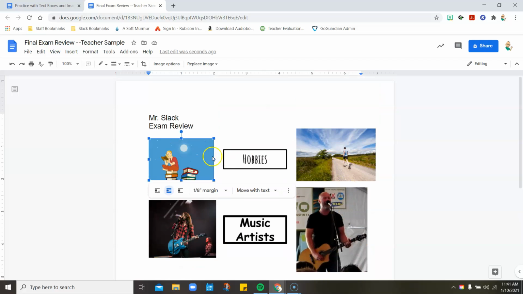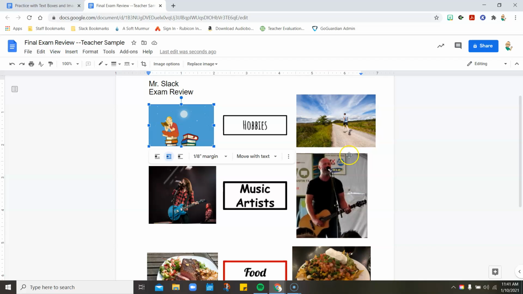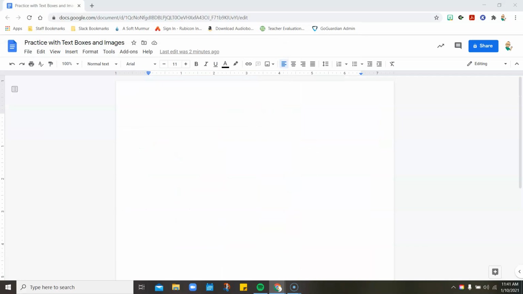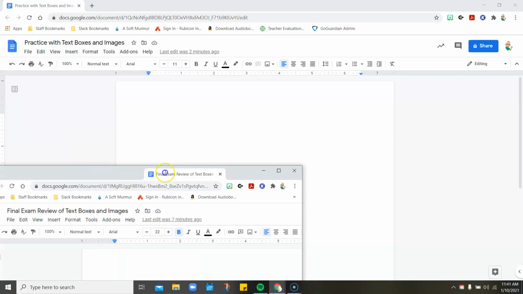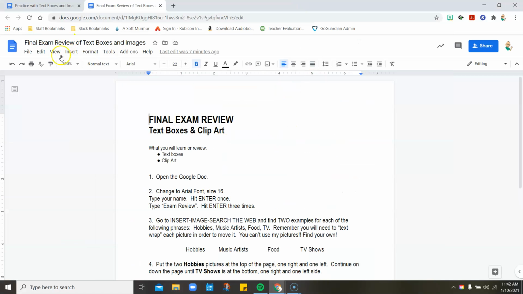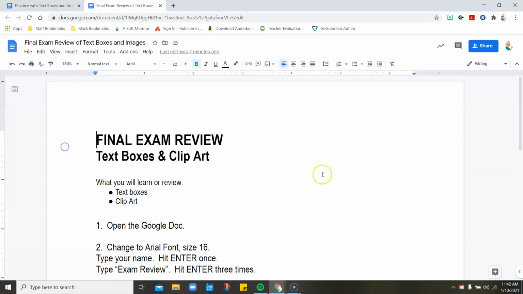Then you're going to go ahead and find two pictures, images online, that represent these words, and that's what I did up here. I'm going to go ahead and create a new one right now, kind of from scratch, and I'm going to go through the instructions. The instructions that you will see are these right here.